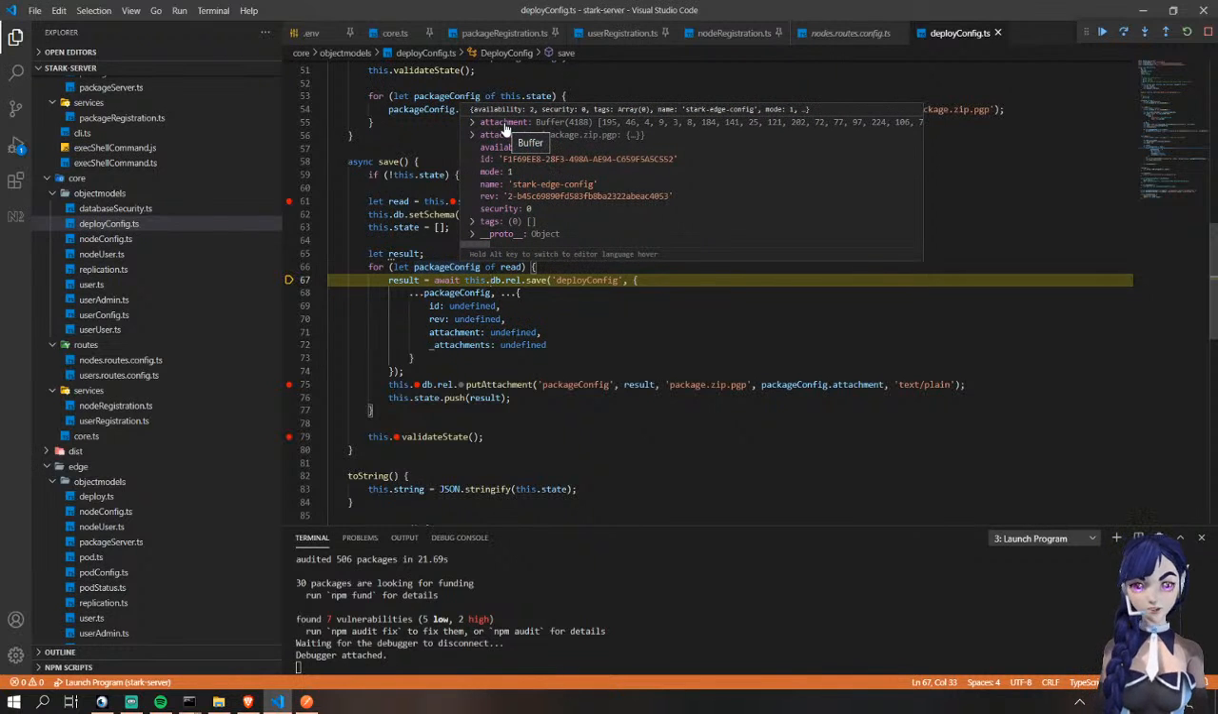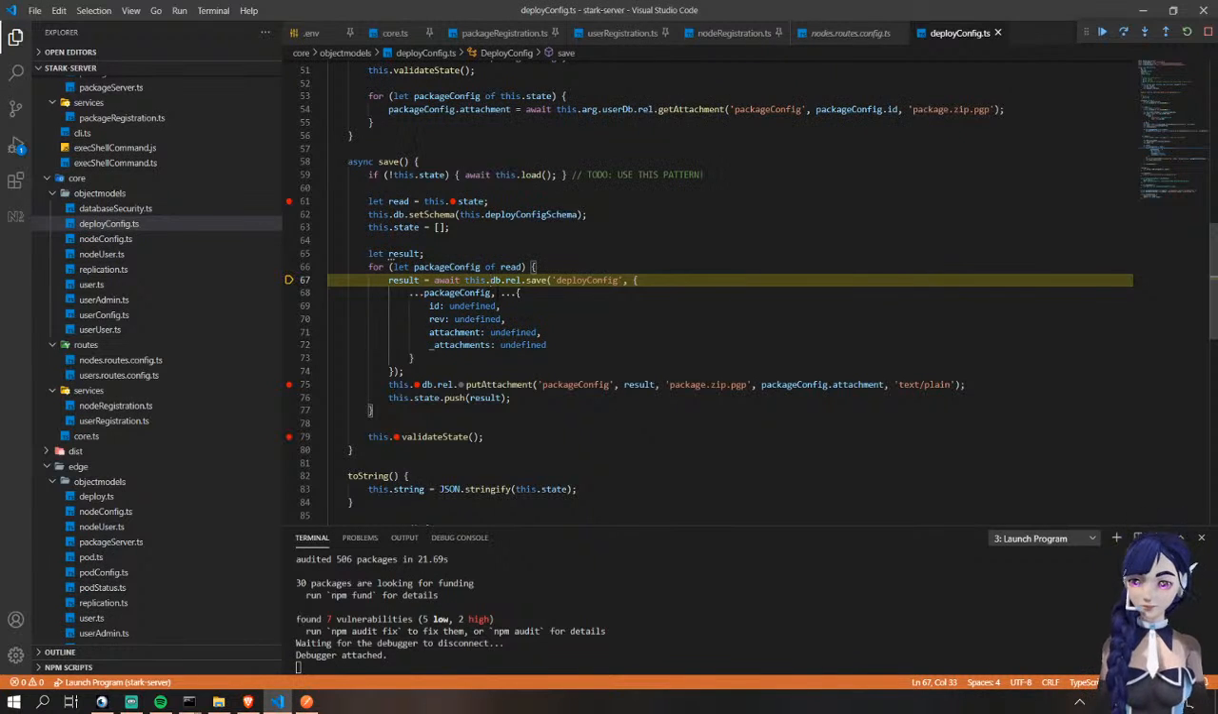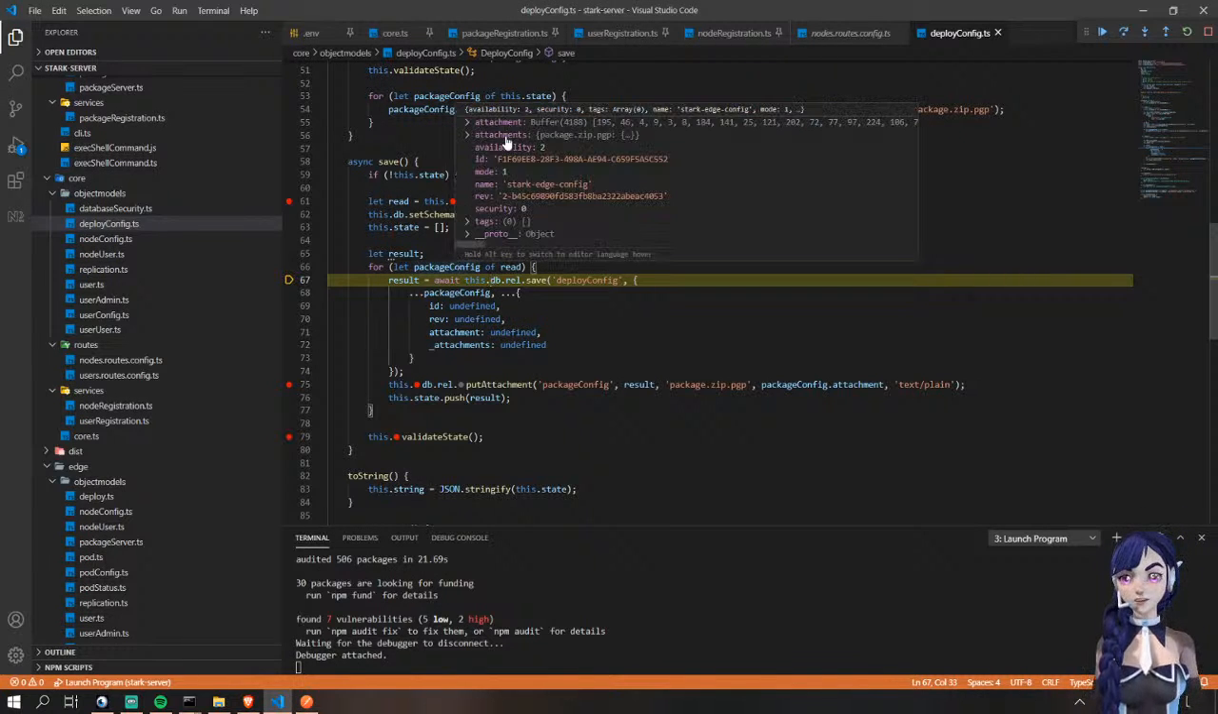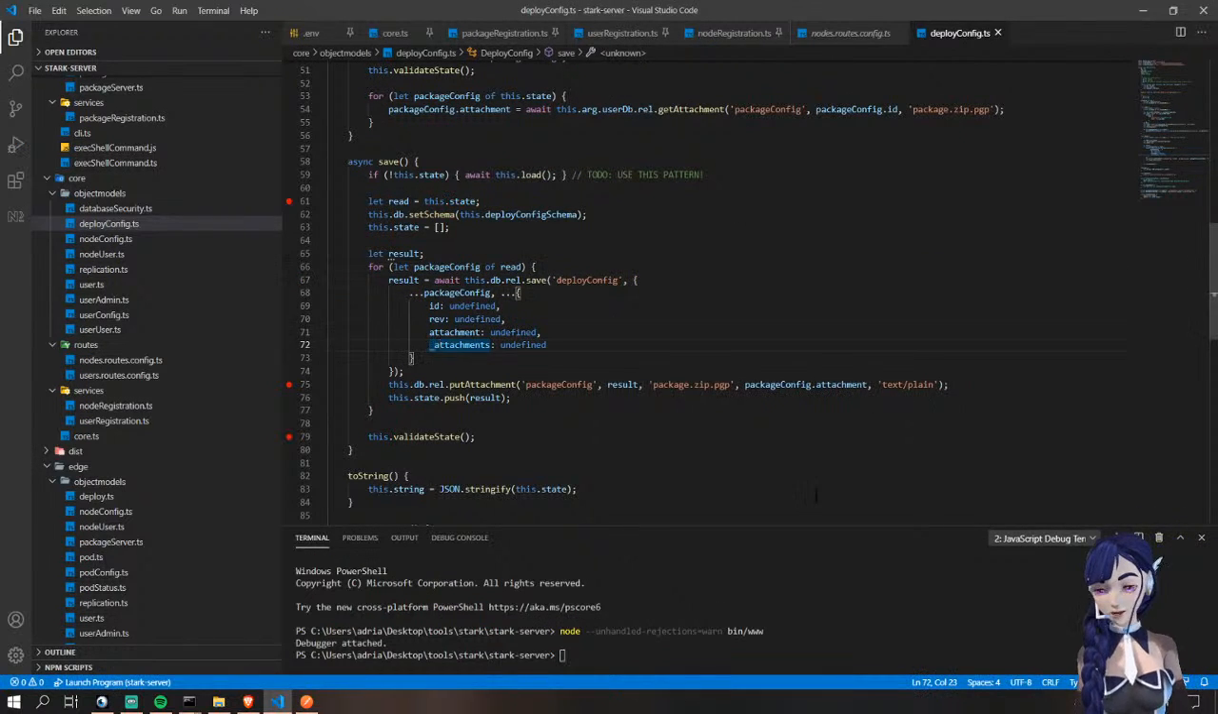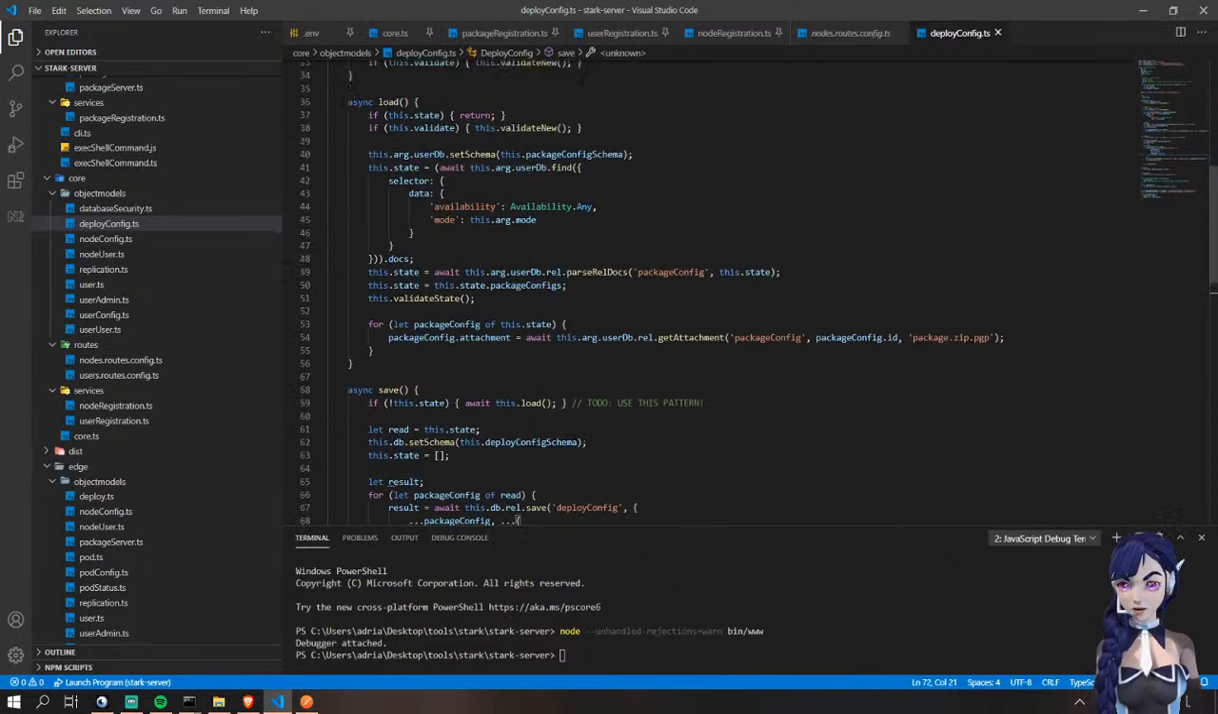Attachments and attachment. Oh dear Lord. Okay. So apparently attachments gets deleted, not this. Okay. No underscore. One more. So this should be good.